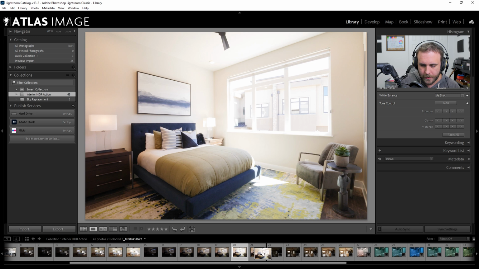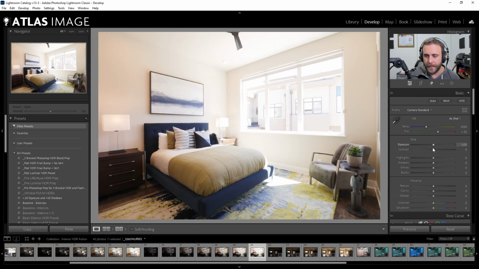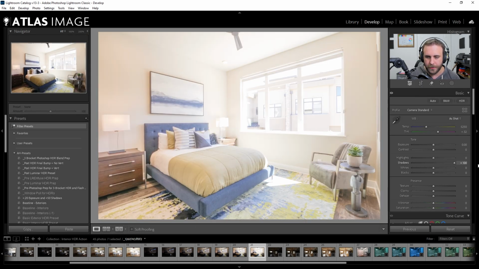And then here, I got these backwards. So like this one, for example, this is my brightest exposure, and I'm just barely getting the shadow detail I need. It's obviously in the photo. If I up the shadows, it's all there.